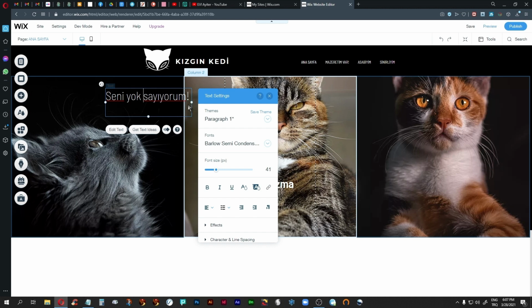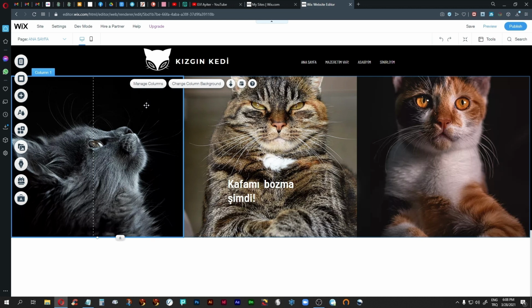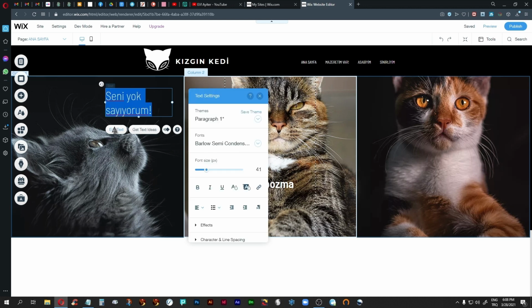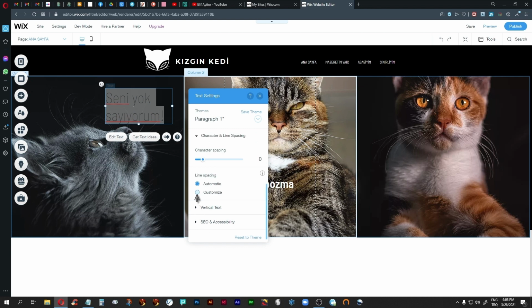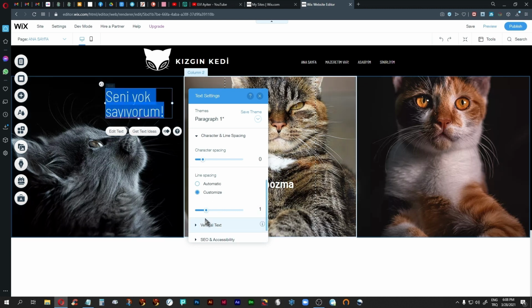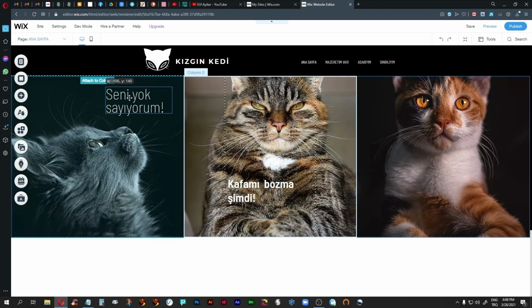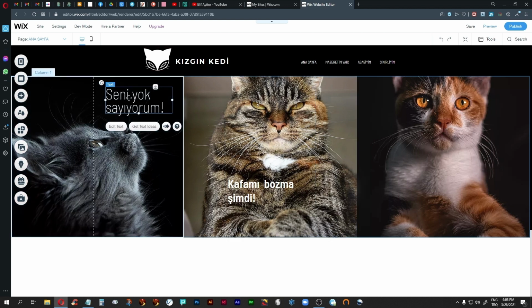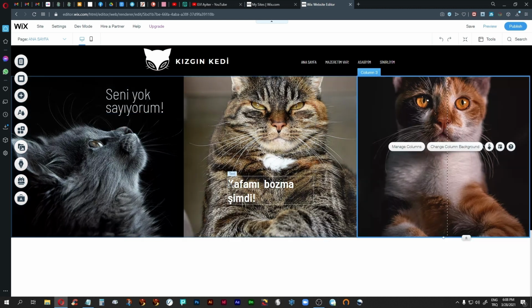So let's see, oops, for some reason I can't. Wix is acting up again. Here we are. Now I can make this a bit bigger, and I'm also going to decrease the spacing between the lines. Like so. So the second cat says, I'm ignoring you, just in case you want to know.